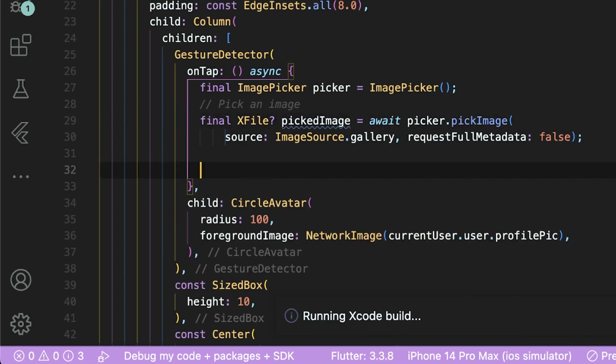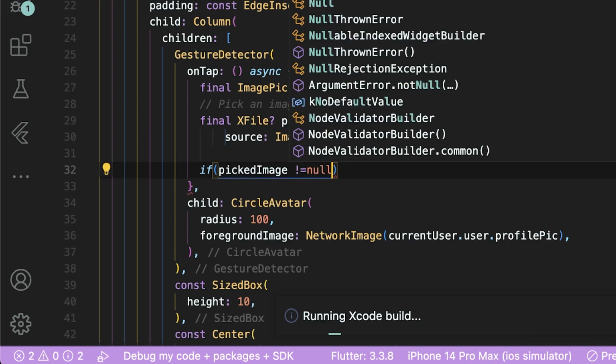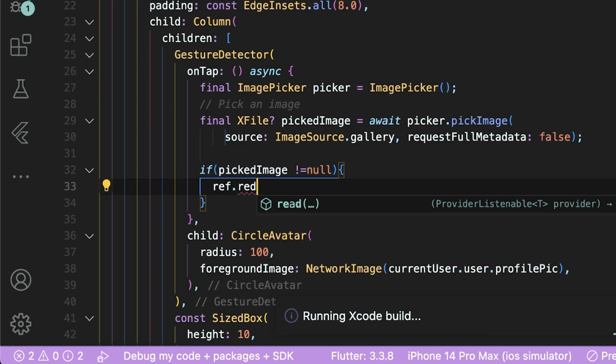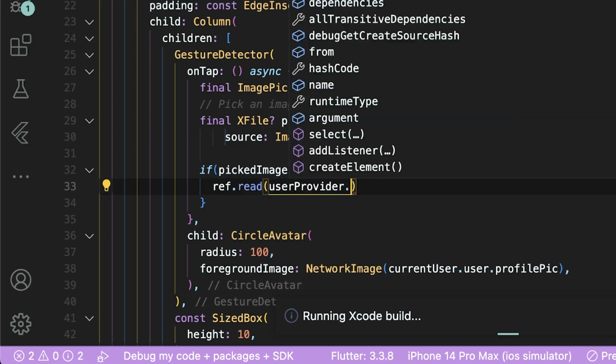Now, if the image that we picked is not empty, if we actually did pick an image, in case you click cancel or something like that, the image might be null. But if it's not empty, we want to create another function within our state, because remember, this image is tied to our user state. So that's the only place that should be updating data. So we do ref.read. We're going to call users provider notifier, and we're going to have an update image function here.